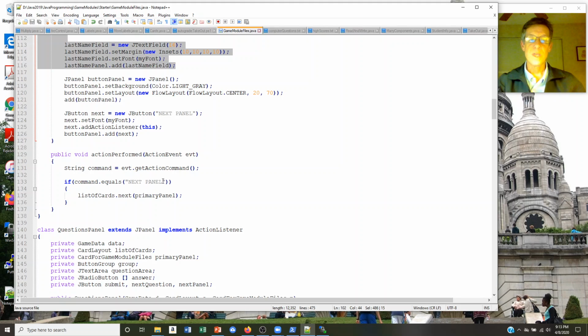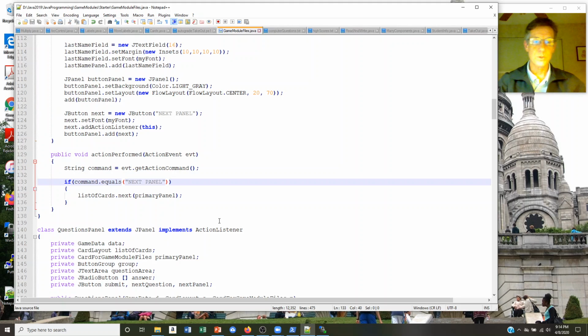And so when we hit next panel, we do want to go to the next panel except if they still have some names to enter. So what we'll do is we'll say they have to hit that button and they have to have some text in the first name field. So we'll say first name field dot get text. We want to make sure that that is not equal to, so we'll say equals nothing, and then we'll put a not in front of that.